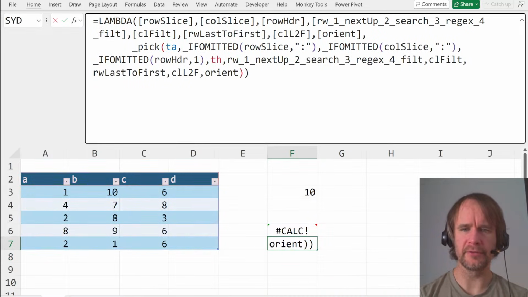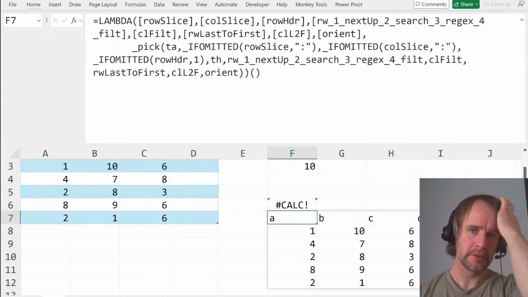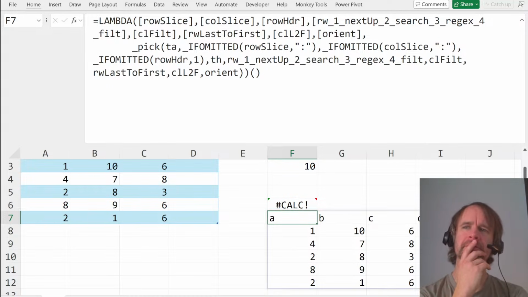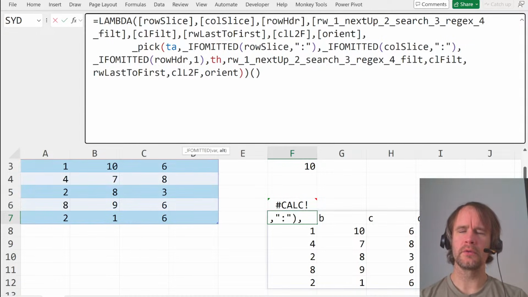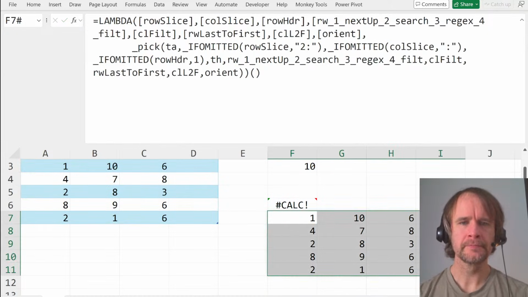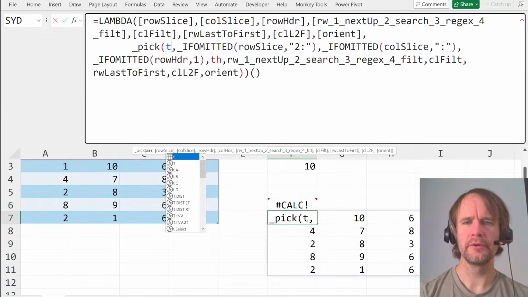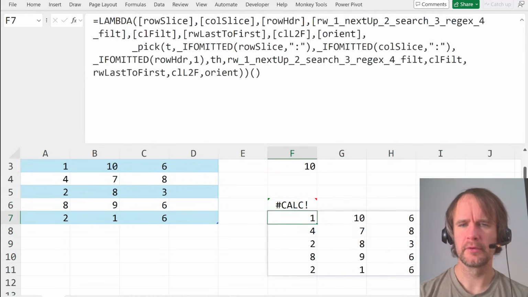So let's give that first nothing. Does that? Yes, that echoes the whole table. That's good. Except, do I want to include the headers? No, I think I want to say the row slice, if omitted, should be from 2 on, so I don't include the headers. And actually, I suppose I could just achieve that by doing that, couldn't I? I would achieve the same thing.